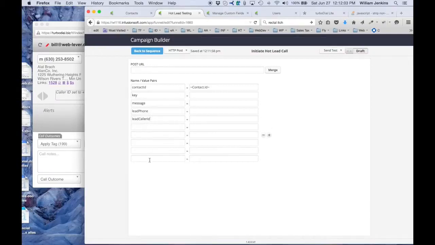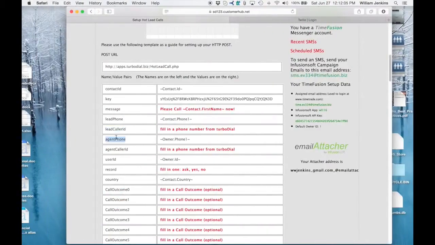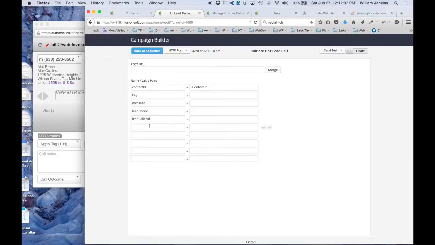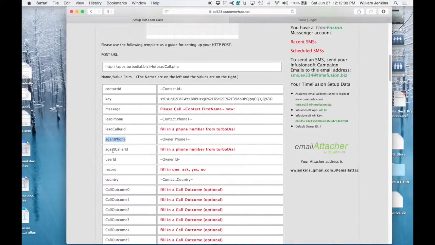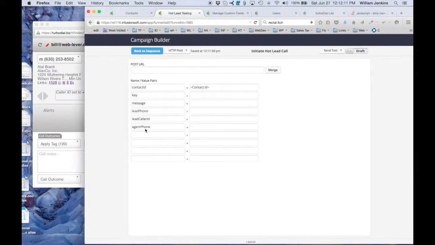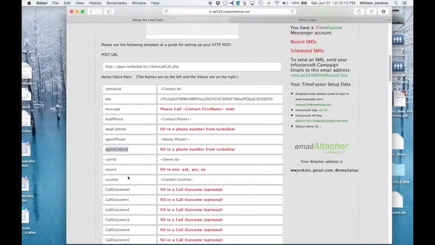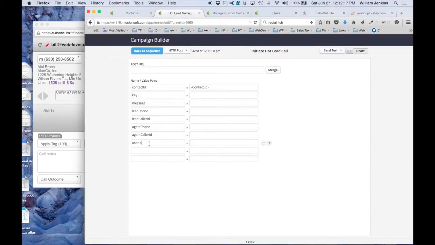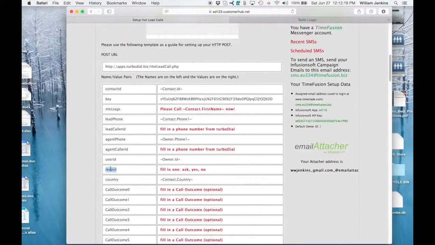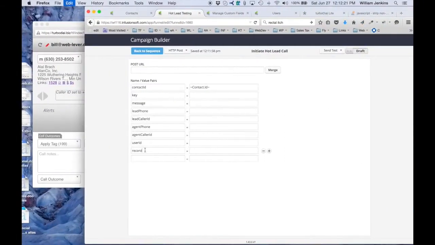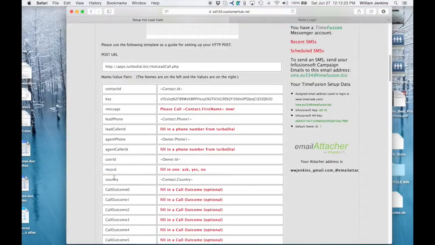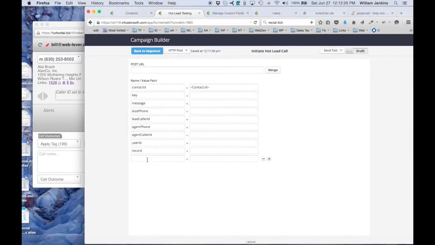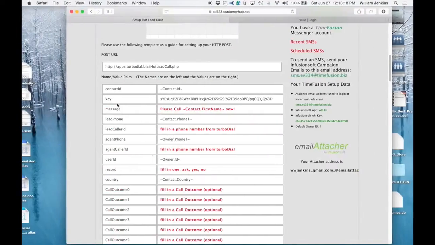Lead caller ID, agent phone, and we'll go through each of these as we populate them. Agent caller ID, user ID, record, and country. Let's go back to the top and work down the list.